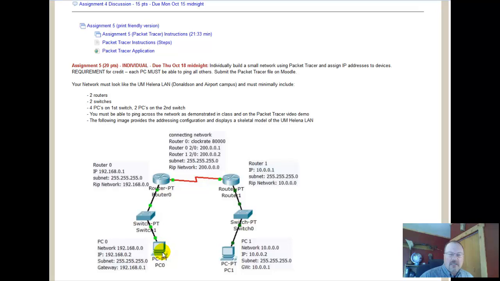Ping, as I discuss in the instructional video, is a program that allows you to basically holler from this PC to this PC and say, hey, are you there? And then that PC, if it's connected, will holler back and say, I sure am. Or if it's not connected, it'll just time out. It's a basic troubleshooting technique.